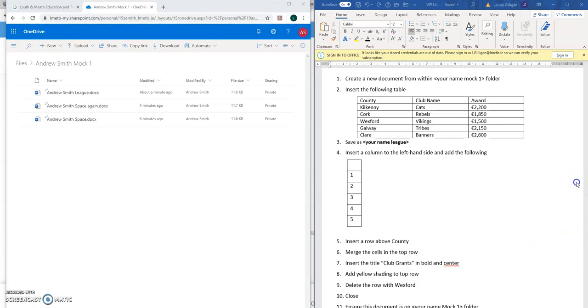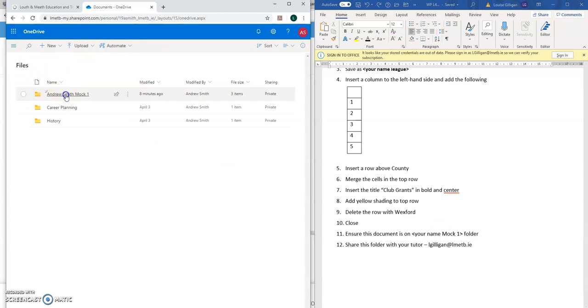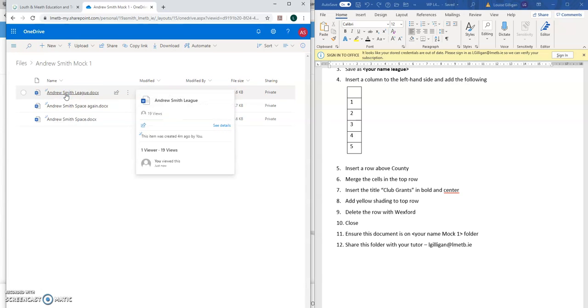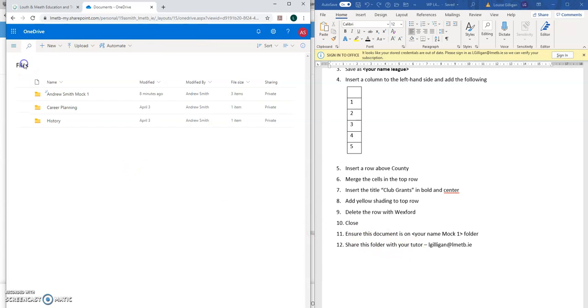And then the last thing it's asking you to do is to ensure this document is now in the folder that you created. So again, if I go to my OneDrive, I go into my Andrew Smith Mach1 folder, and I had the 2 documents from the first section, and I have the table from the section C. So I know I have the 3 documents. The last thing it's asking you to do is share this folder with your tutor. So this is something new.